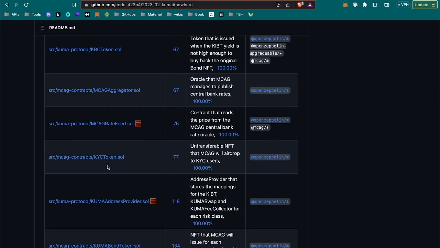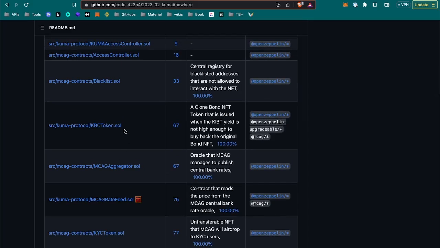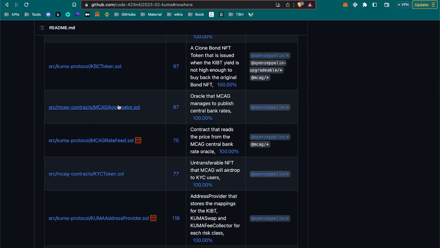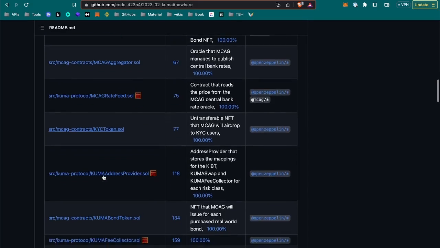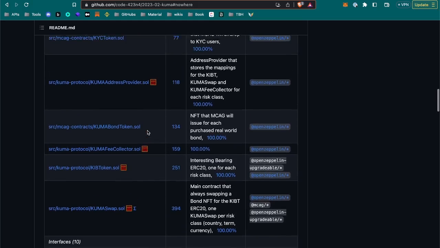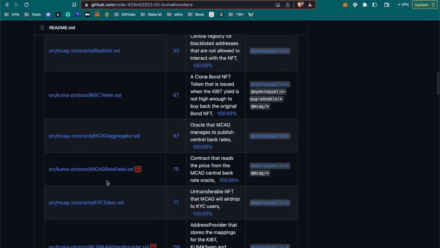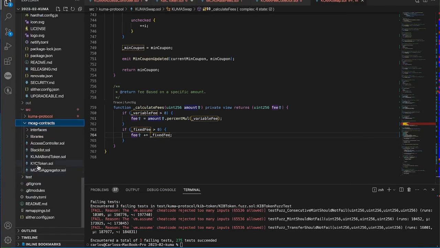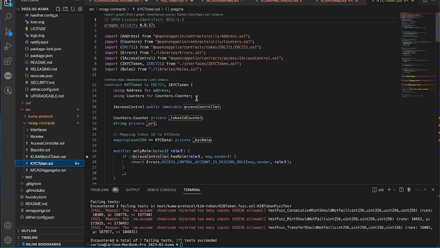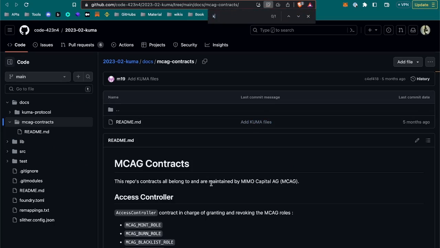Let's see, KYC token. We could check that quickly maybe, but that's the connection with the Oracle most likely. We have that one, KYC token, KUMA bond token. Okay, that's also important actually. You know what? Okay, let's take a look. The KYC. Let's go to the KYC. Let's close this. KYC token. Here you are. Should we read something here about KYC?